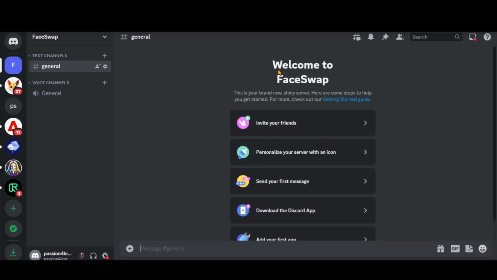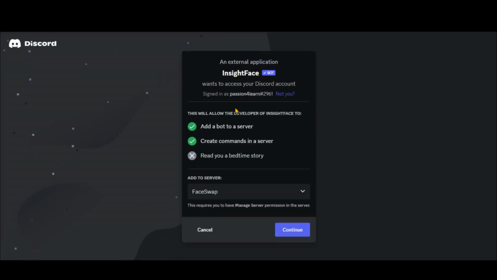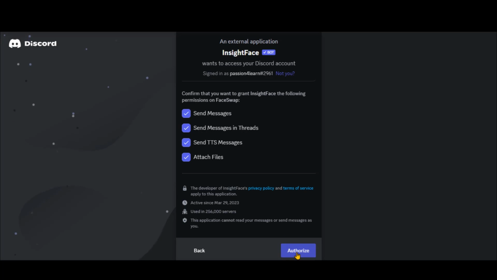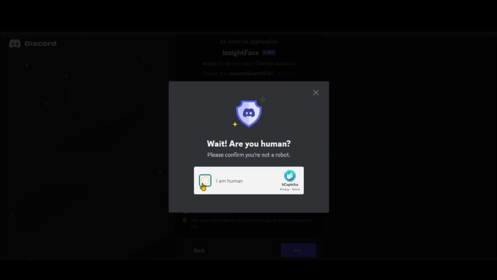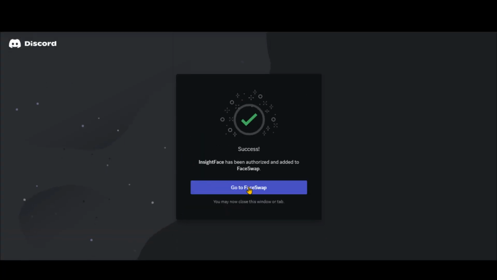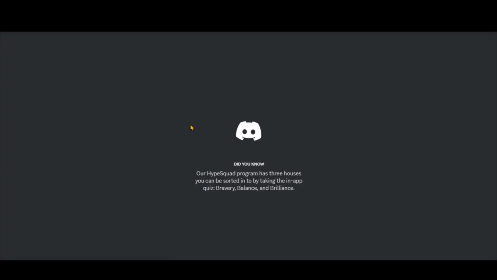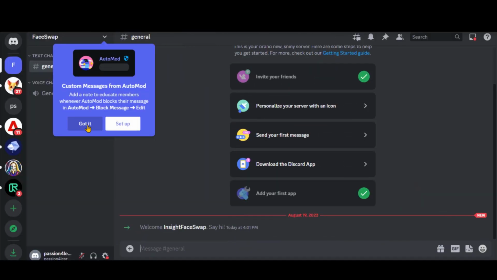We need to invite a face swap bot into this private server. Copy the link given in the description and go to this page. Select your server from the drop-down menu. Click on the Continue button. Click on this button. Basically, we have added this app to our private server. Here we have completed the setup.